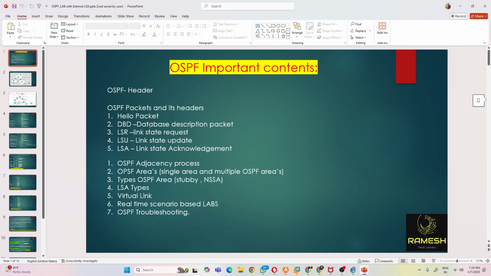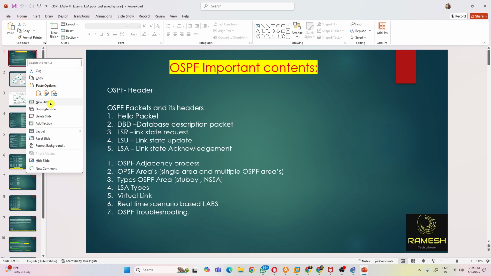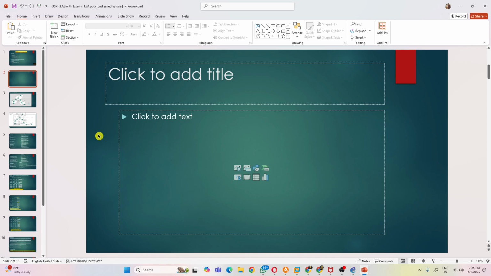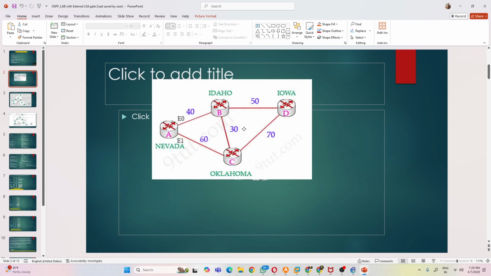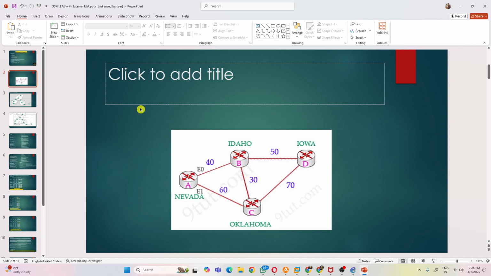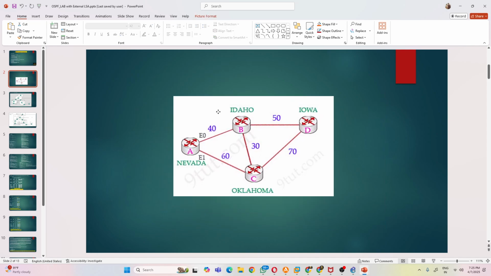So let's discuss. This is OSPF, right? Let's take a new slide here. Let me copy this. Are you able to see my screen clearly? Now I would like to discuss this.